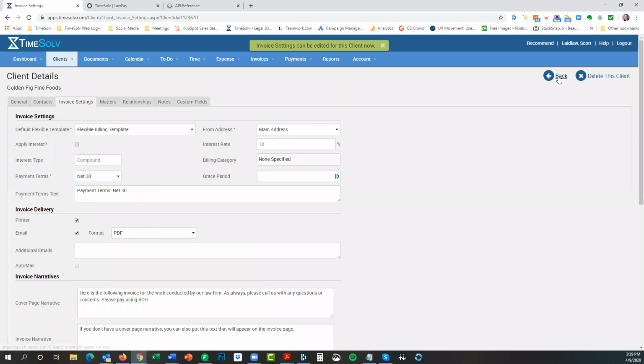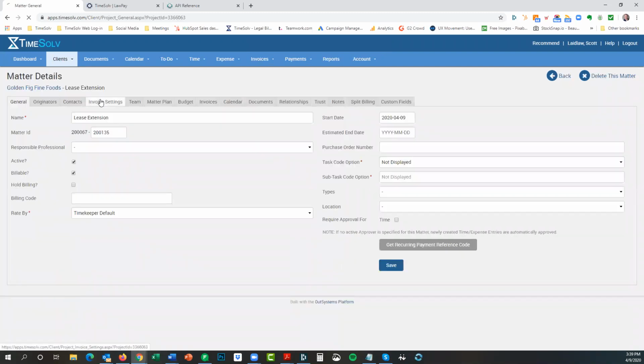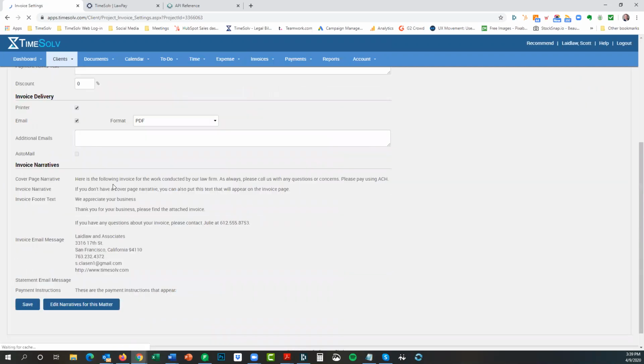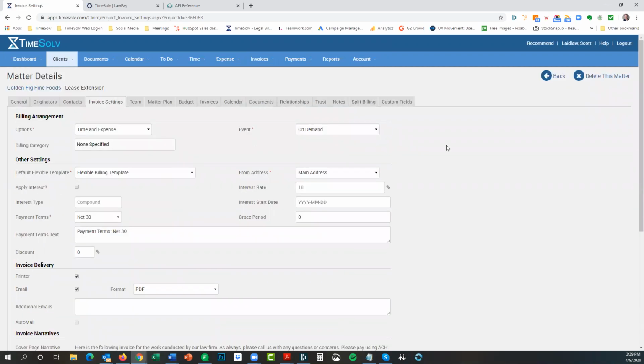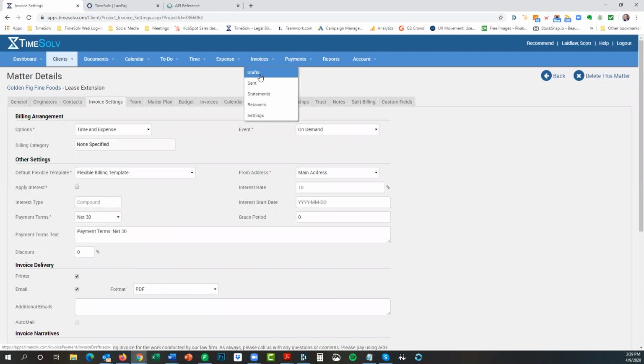Now, if you have a client with different matters, maybe one matter you want to pay via the portal and one matter you don't, you can certainly do it at the matter level. Again, invoice settings is your tab. Here are your invoice narratives, edit the narratives for this matter. The last place, and the most granular place, you can edit that email message is at the draft level.